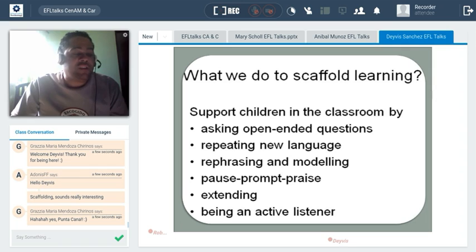We use instructional scaffolding in the classroom in different ways, for example, by asking open-ended questions, repeating new language, rephrasing and modeling, pause, prompt, praise, extending, or being an active listener. In addition to modeling, it is extremely important for the instructor to offer explanations, which should be explicit statements adjusted to the fit of the learner's emerging understanding about what is being learned.